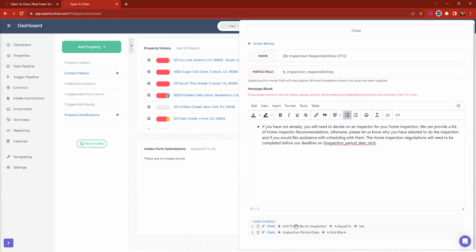So we've got this, will there be an inspection equal to yes, and the inspection period date is not blank. So the inspection period date needs to also have a value. This would be if we wanted to have this and this needs to be met before we can move forward. You could also have it where it has something else with it too. So inspection period date is not blank.